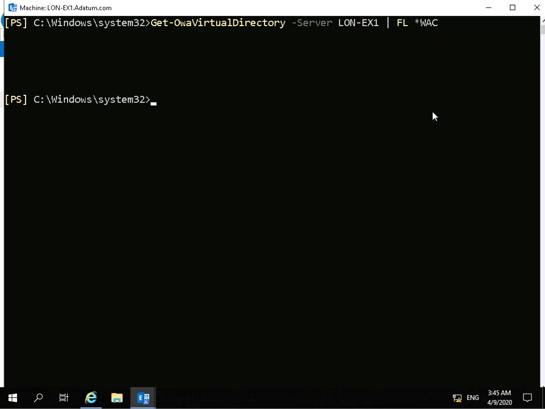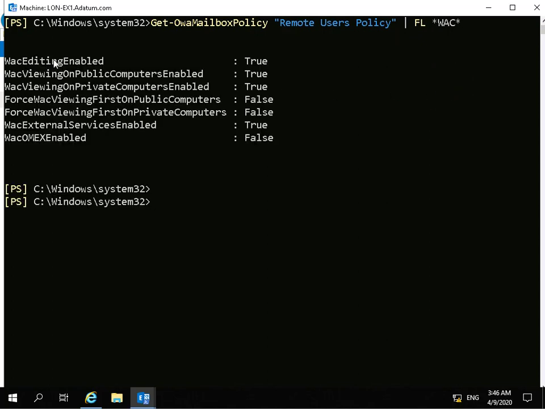Finally, we'll specify our OWA mailbox policy. We're associating it with the remote users policy we created in an earlier demonstration. Format list, and we'll get the WAC information again. If we have a look down here, we can see that we do have the ability now through our Exchange server to use the Office Online Server.